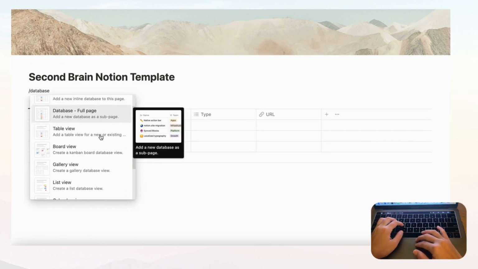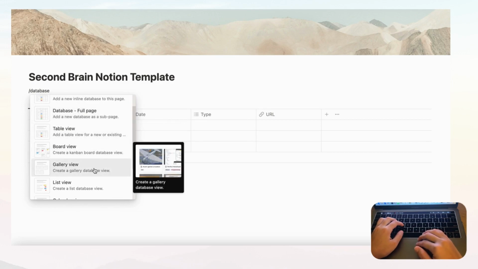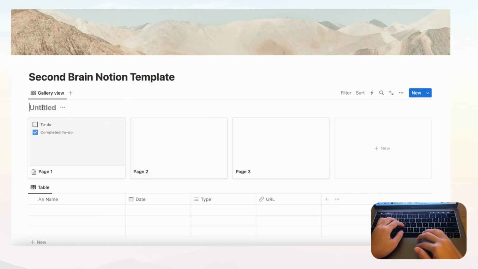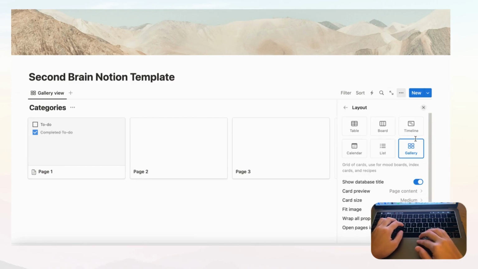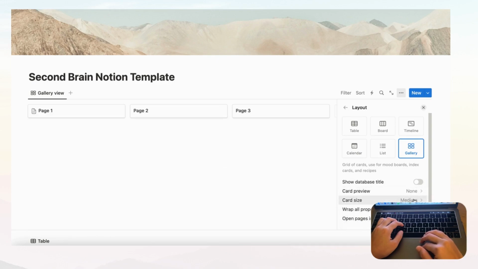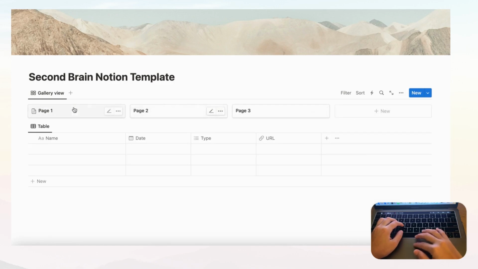And for this database, we actually want gallery view so that it looks most like a sort of buttons. And let's go with new database. And we're going to title this categories. And for the layout, we're going to click the three buttons, go to layout, and then we're going to hide the database title first. Then we are going to change the card preview to none. And then the card size medium is, I think, okay. So this is what it's going to look like. And each of these are going to contain your category later.